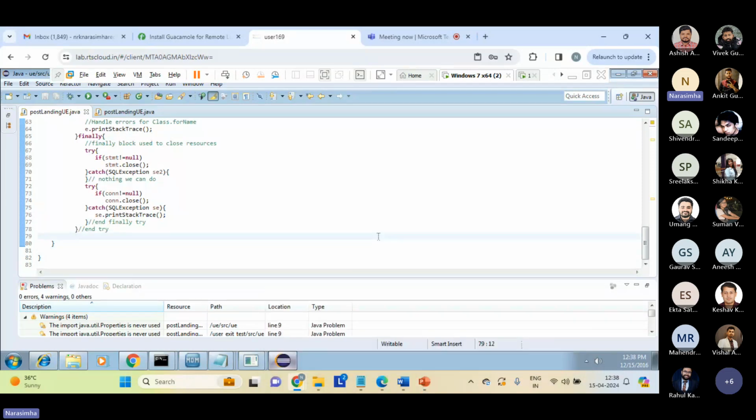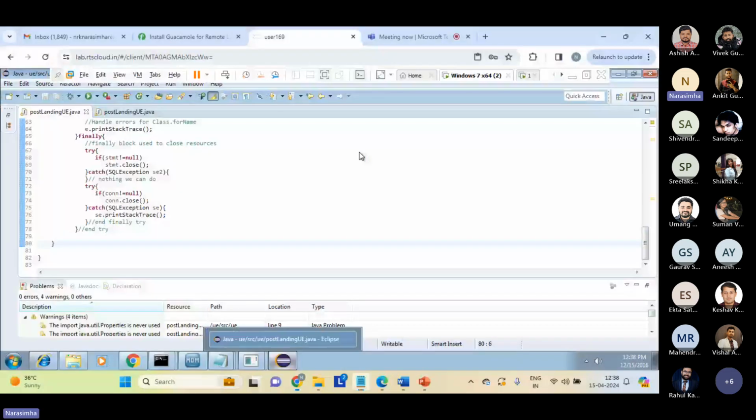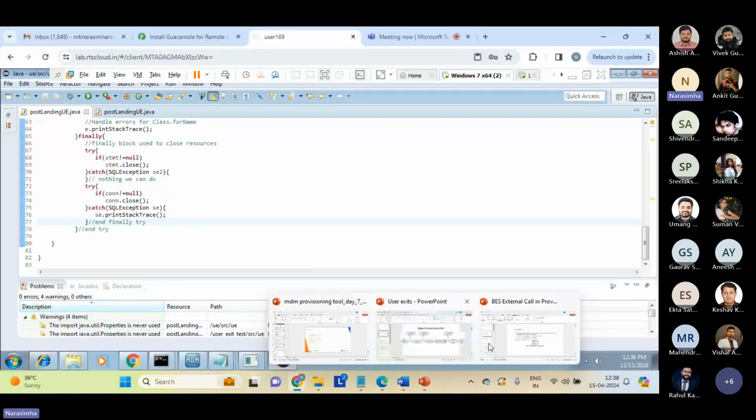So fine. Can you move on to the next topic, guys? If there are no questions, yes or no? Yeah, let's move ahead. Fine. So let's get into another topic. Now let's go with provisioning.